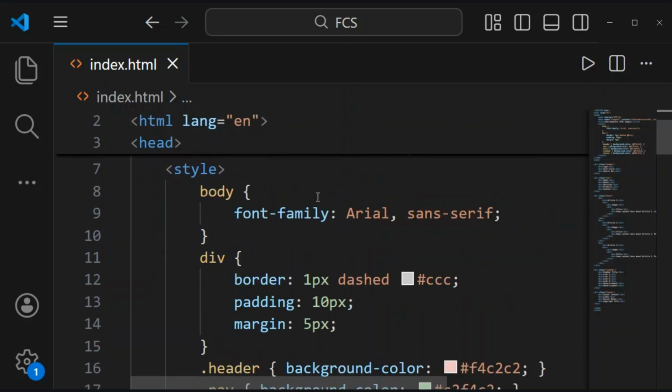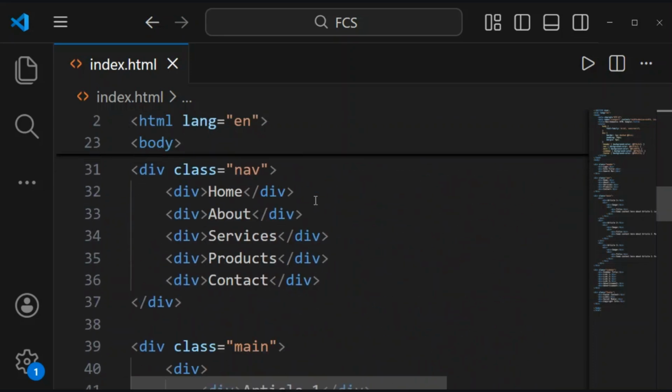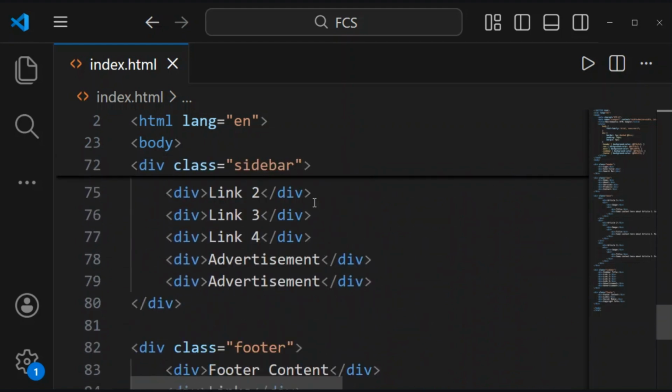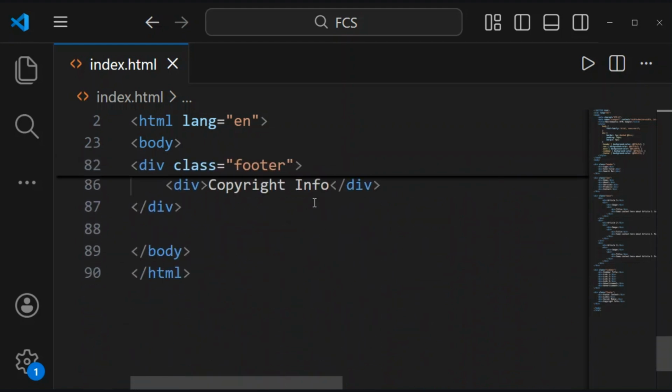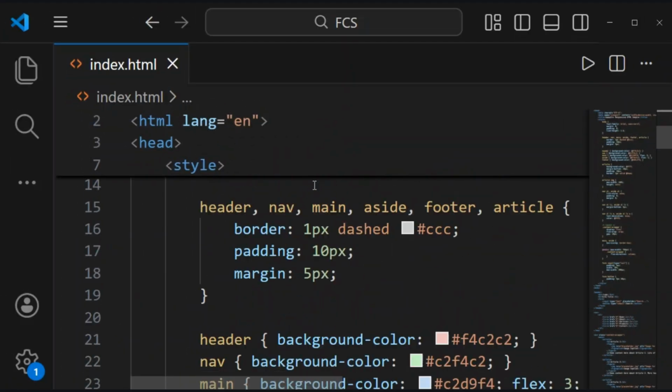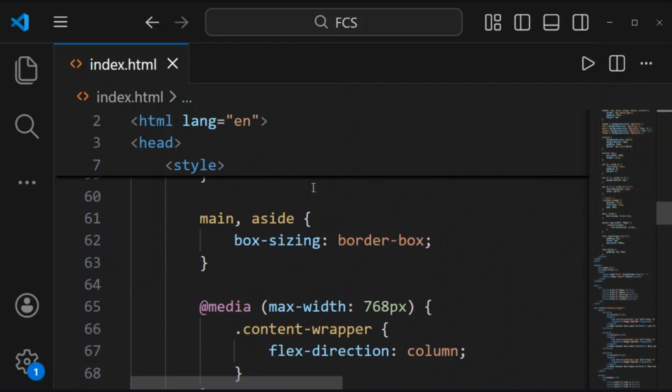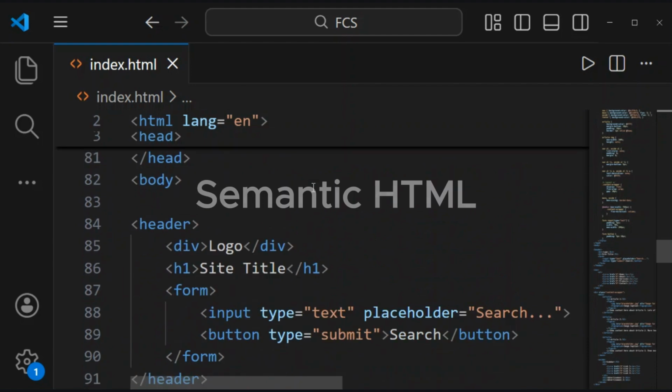Ever opened a website and wondered, what is even happening here? A bunch of div tags nested like a pile of folders inside folders, no clue which part is the header, the nav, or the main content. In 2026, this is not just messy, it's killing your SEO, accessibility, and your sanity. But the fix? Semantic HTML.